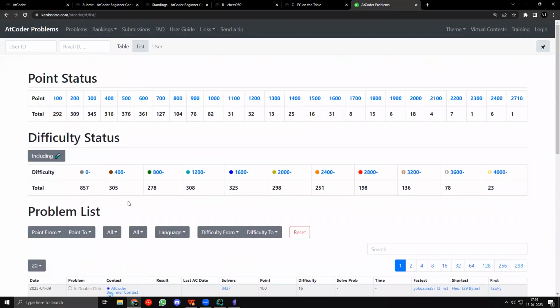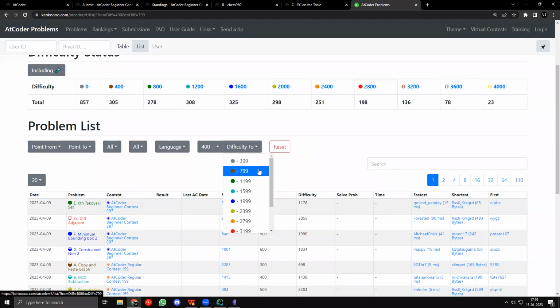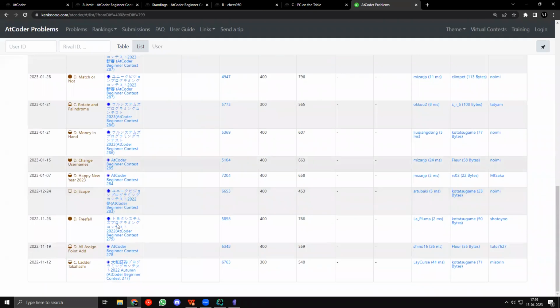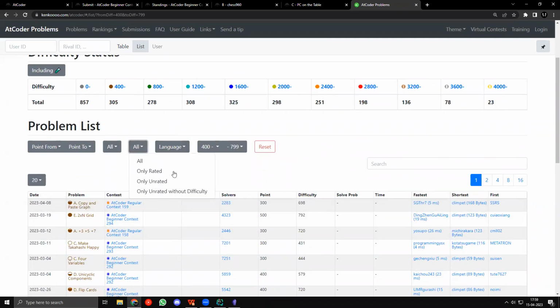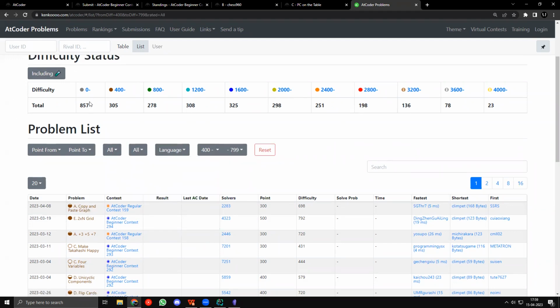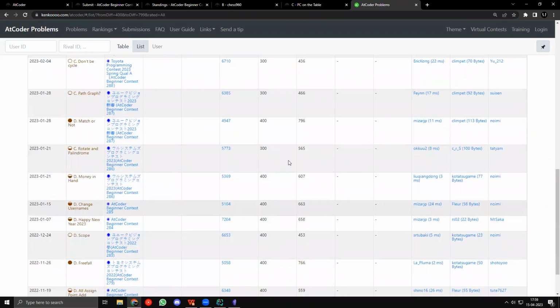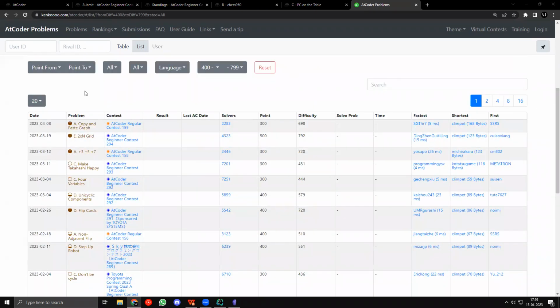Over here, I'll be able to select the difficulty, let's say 400 to 800, and I'll also be able to look at the problems. I'll be able to sort by AC during contest, after contest, only rated, stuff like that. So you can go to these problems and try doing them. This is a pretty nice website. What is AC in AtCoder? AC is accepted, like in everything, it basically means accepted.